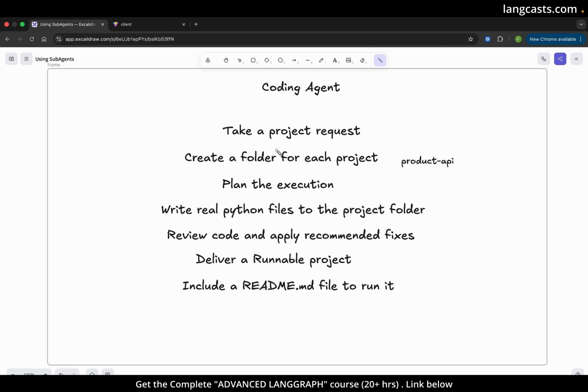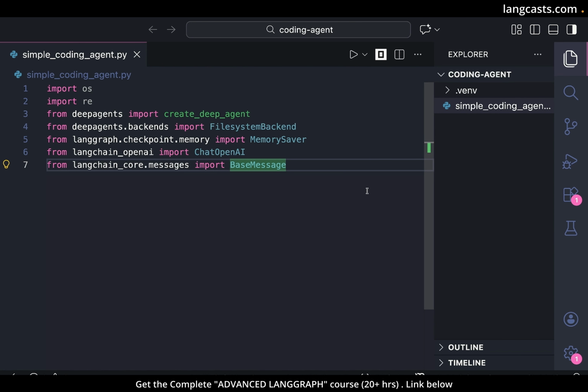We are also going to be doing one thing. All our projects are going to live inside one project folder. We're going to create a default folder called projects. And that is where our coding agent is going to be saving all our projects. So let's go ahead and write the logic that does all that. Back in VS Code, the first thing we're going to do is generate that default projects folder. If it exists, we'll just keep it. But if it doesn't exist, it's going to create that default projects folder.